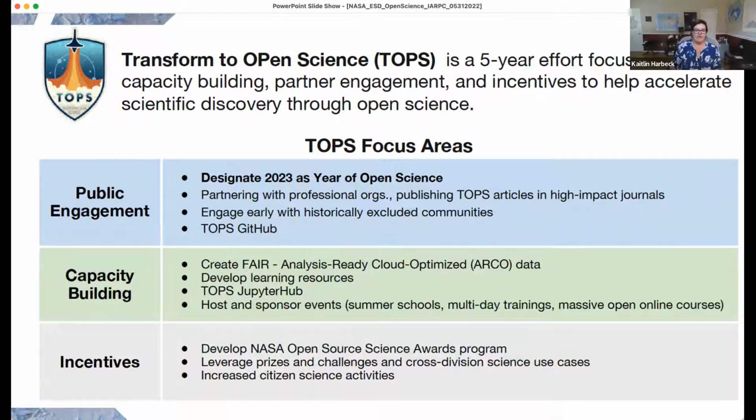So SMD has identified next year as the Year of Open Science, and is doing so by partnering with professional organizations such as the OpenScapes Champions Program, which I'll talk about in a couple of minutes, publishing transformative open science articles in different high-impact journals, and engaging with historically excluded communities. I know that Allen mentioned they're doing the same thing at NSF, and establishing a TOPS GitHub repository for folks to start to work on sharing and improving how they're sharing their code.